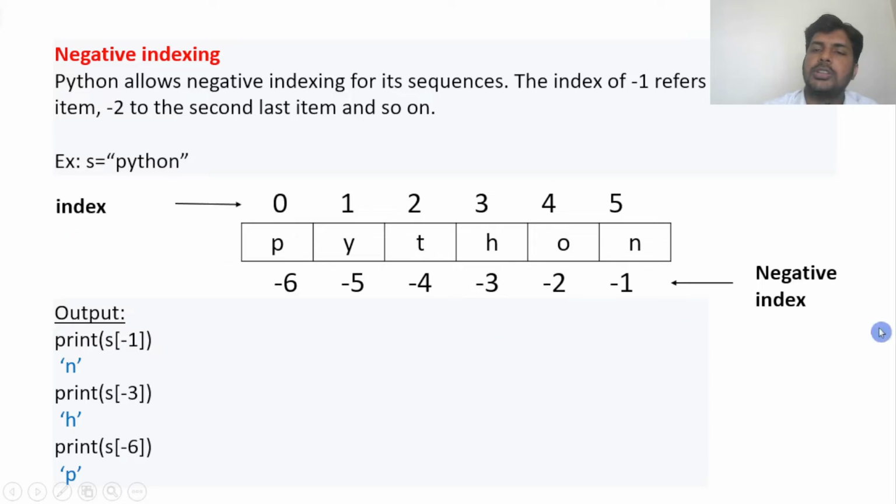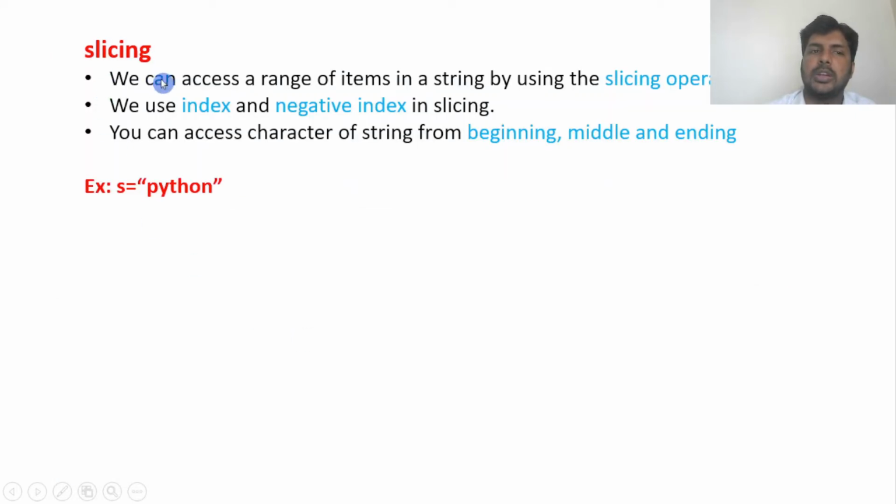Indexing and negative indexing are used to access individual elements. Suppose you want to access a range of elements, then we can use slicing. In slicing, we can access a range of items by using the slice operator, square brackets and colon. We can use both indexing and negative indexing in slicing. You can access characters of a string from the beginning, middle, or ending.